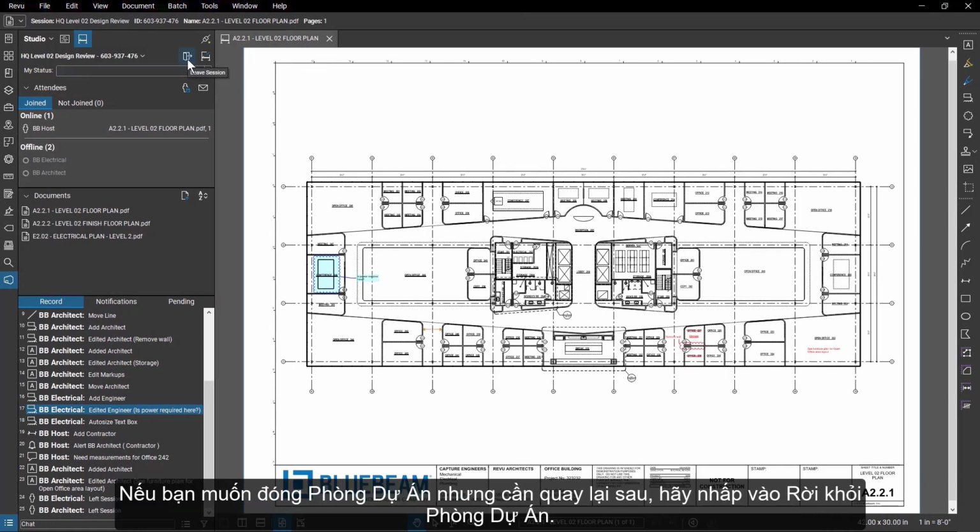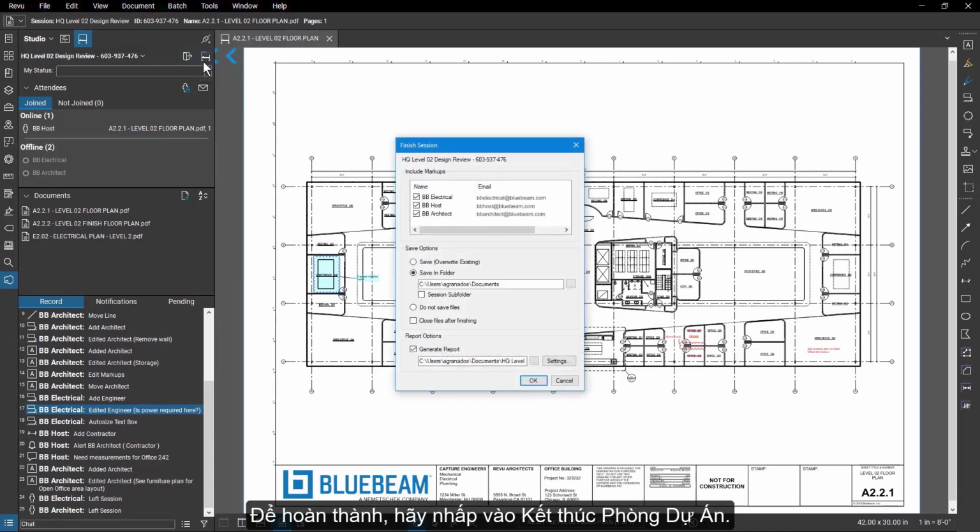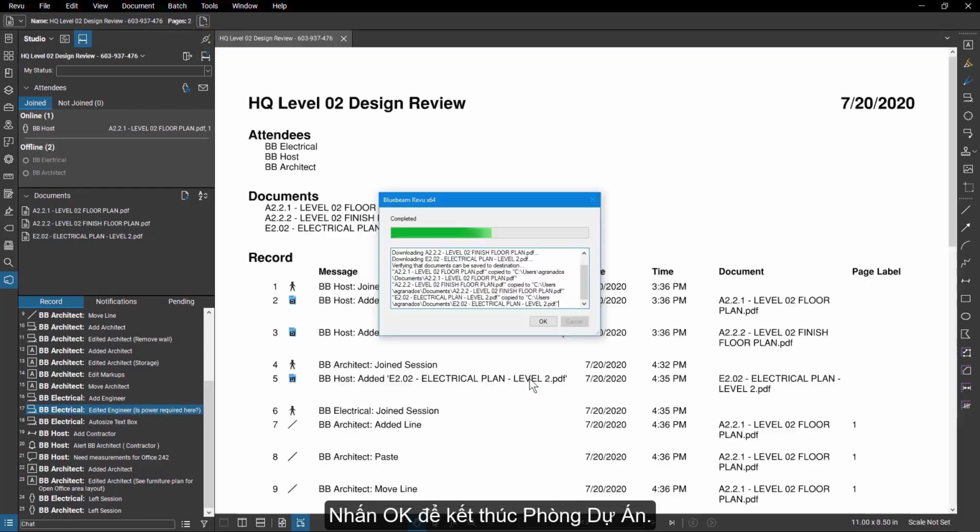If you want to close the session but need to come back to it later, click Leave Session. To complete the session, click Finish Session. This will allow you to close out, choose options for saving the files, and cannot be undone. Revu will prompt you to save the files and markups as well as generate a report if you choose to do so. Click OK to finish the session.